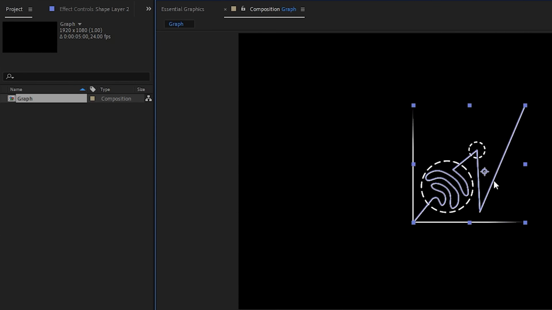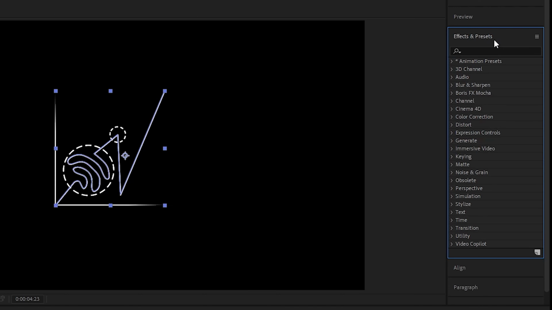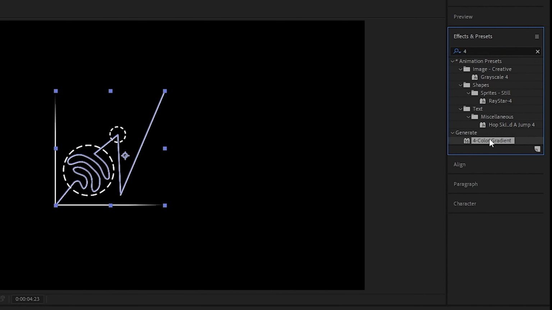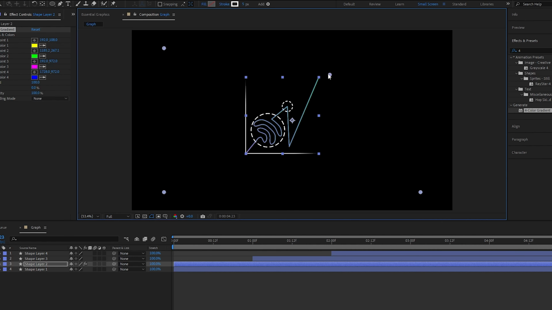It's time to start coloring our effect. We will start with the graph line. For this, we will add the 4-color gradient, setting the white color near the first point position, then laying out the colors as we see here.